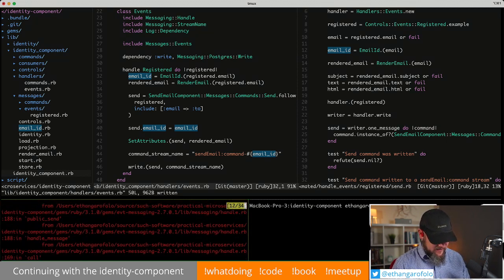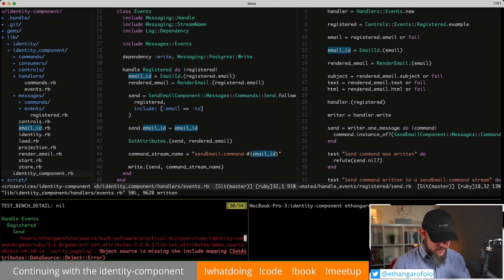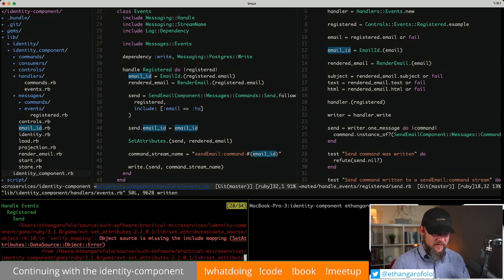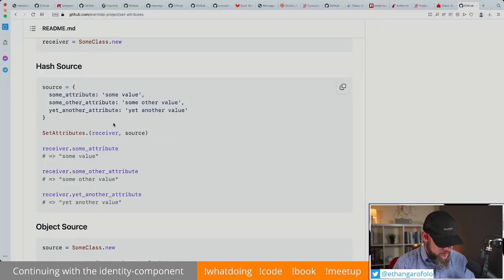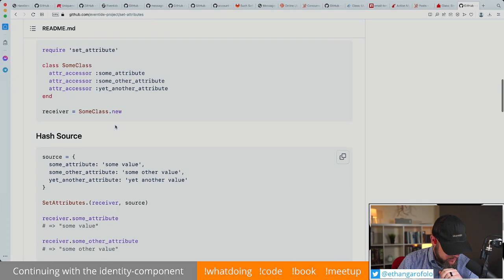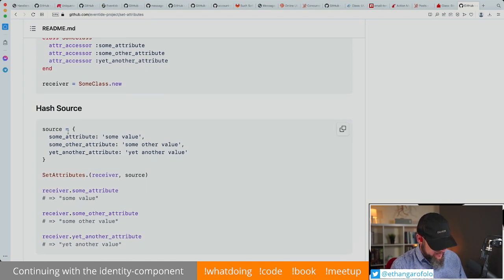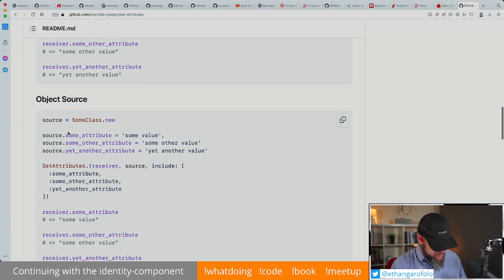That's more red than I would have liked to see. So what do we have here? Object source is missing the include mapping, SetAttributes data source object. Okay, so no, you do have to explicitly state what are the attributes that would be copied. That makes some sense. So oh, you put attr accessors on them. Oh, wait, no, sorry. That is the receiver there. The source here is just a hash, so that works. An object source.